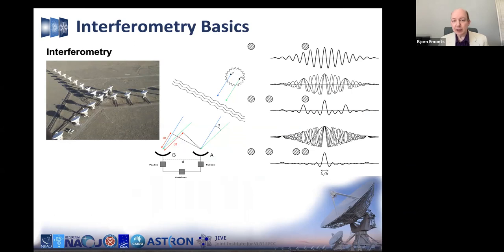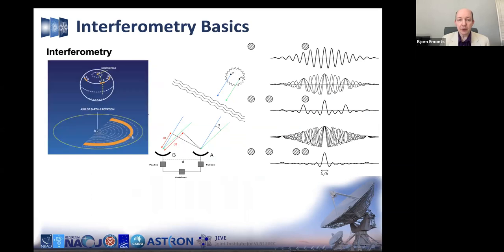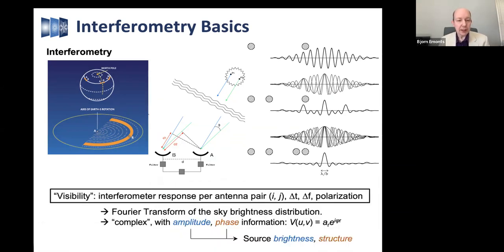Ideally, you want to take your telescope and scan your source. For that, we actually use the rotation of the Earth. So that's Earth rotation synthesis. You often need a long track in order for the telescope to slowly scan your source. In this way, you build up a data set of so-called visibilities. A visibility is nothing more than an interferometer response for each antenna pair, each channel, time interval, and polarization. And this is basically the Fourier transform of the sky brightness distribution, your sky model object.